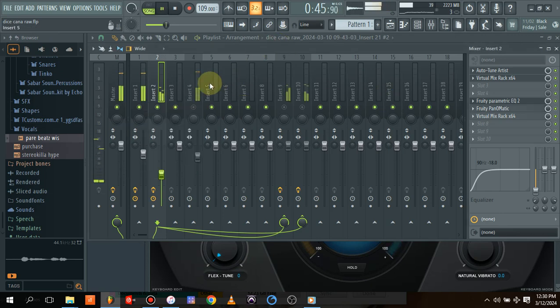As you can hear, it's panning to the left and right to allow the main vocal to shine.